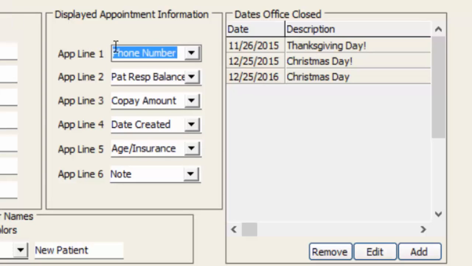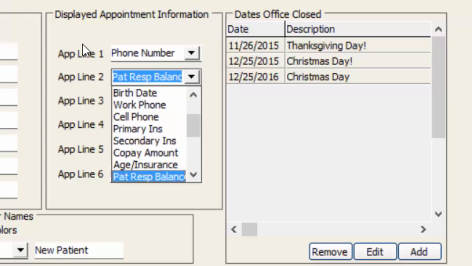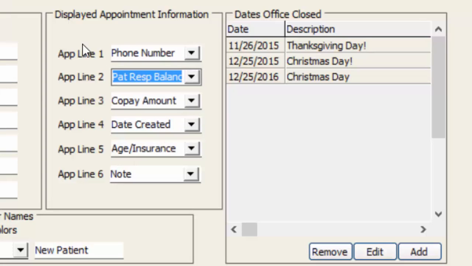So my personal preference is to see the patient's phone number first. The second line I have is patient responsible balance. What that means is it's going to show me the patient's responsible portion after the insurance has paid that claim. My third line is what is the patient's copay. My fourth line of displayed information is the date the appointment was created. My fifth line is the age of the patient and what insurance they have. And my sixth line is the note section.